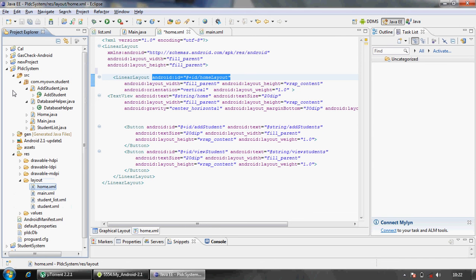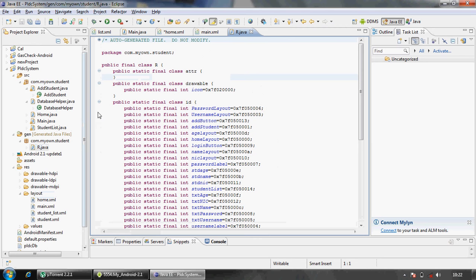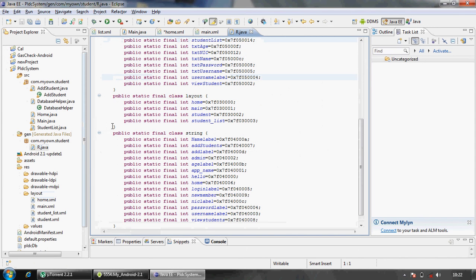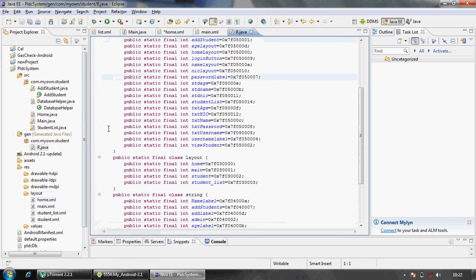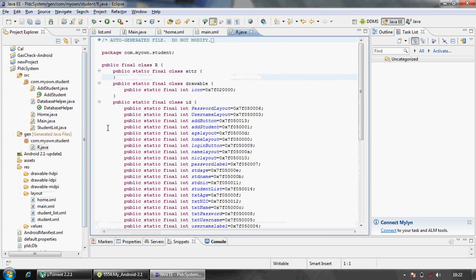The main thing, the special thing in Android, is that when we create an object in the XML, it will automatically map that into the R.java file as an integer parameter. So by using this integer variable, we can initialize the objects in Java code. That's the special feature that Android provides to link between the XML and the Java code.